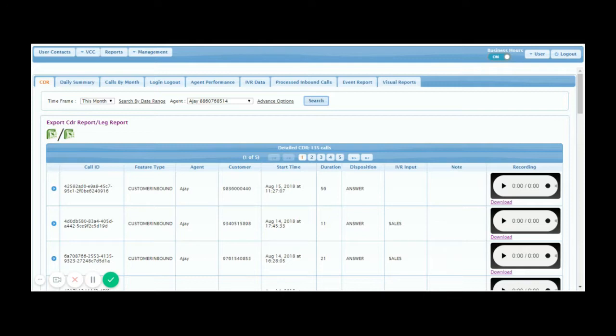This is the date and time that the call came in, the duration of the call, and of course the disposition. The IVR input would basically give you information if you have multiple queues. So if the customer has pressed sales or support or accounts payable, accounts receivable, HR, whichever queue he has opted for would be reflected here. Over here we see the recording of the call, which can of course be downloaded as well.